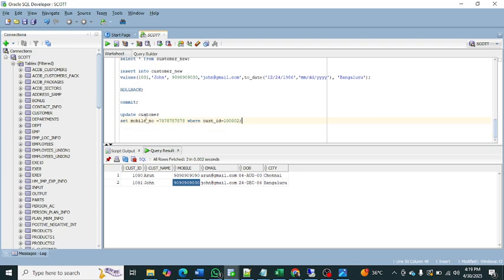So see here, update table name is customer new, and set mobile, not mobile number, mobile. I am updating this John mobile number. So I am providing 787878 like this, where customer ID equal to 1001.